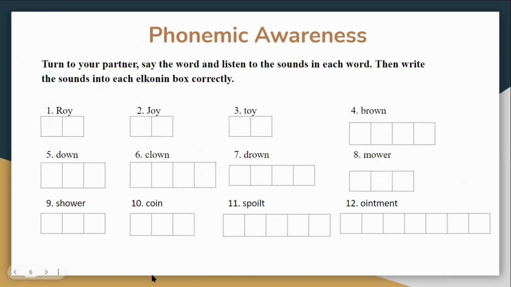The first component is phonemic awareness. Phonemic awareness is the ability to listen for, manipulate, and identify individual phonemes in a word. Phonemic awareness involves sounds in spoken words. So for this phonemic activity, students should turn to their partner, say the word, and listen to the sounds in each word. Then write the sounds into each Elkonin box correctly.